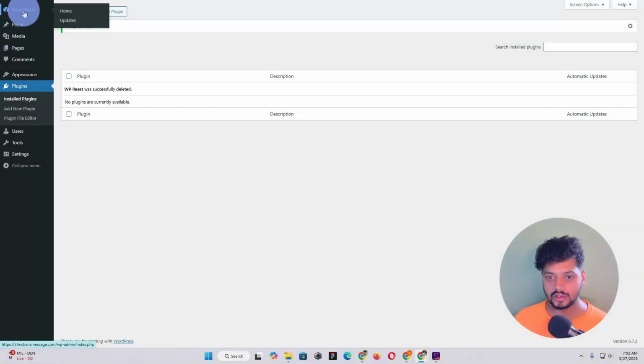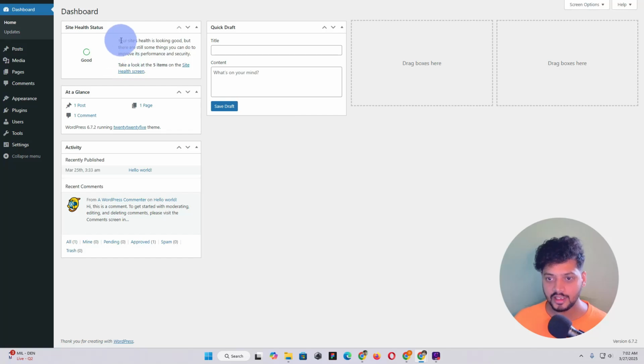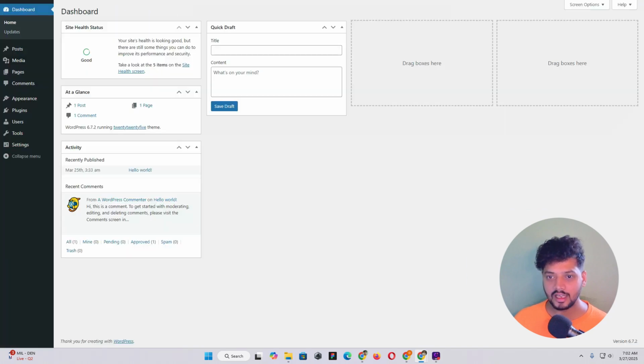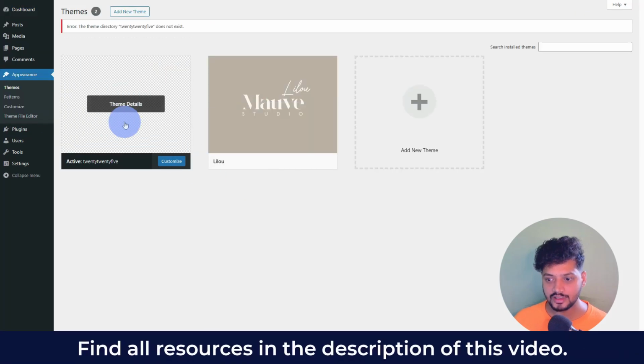So the first thing that you have to do is to log into the dashboard of your website. Right here you can see I already have a WordPress dashboard and I am already logged in. Here you can see it doesn't have anything. If I go back here under appearance and themes, you can see I don't have any themes here. I don't even have the 2025 theme.